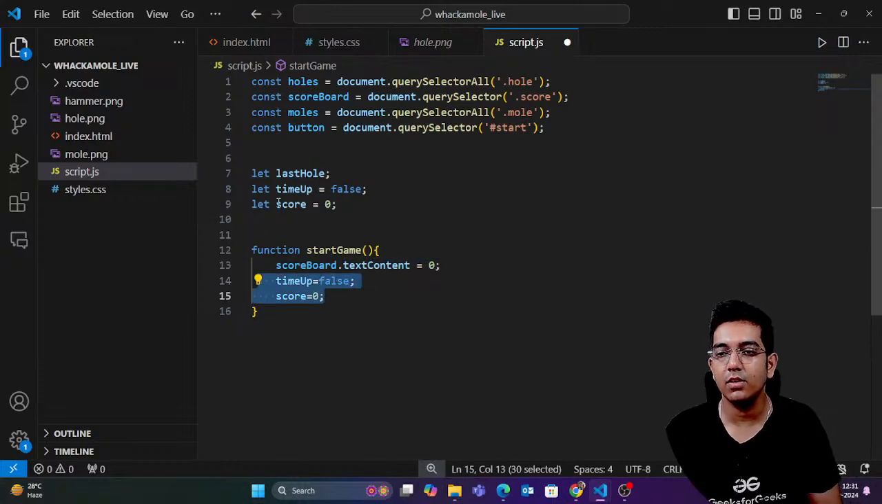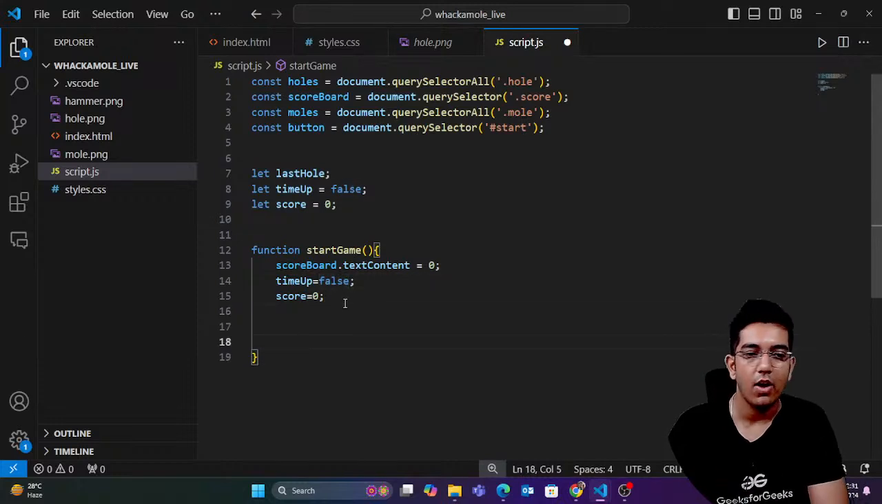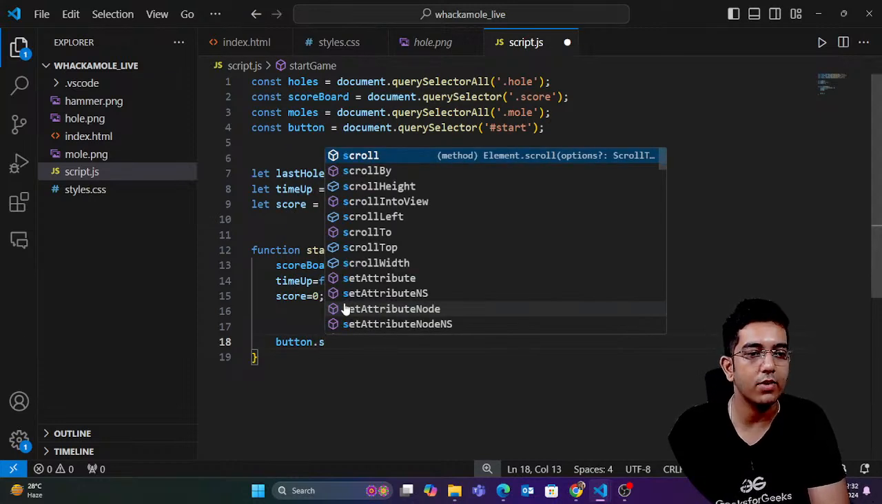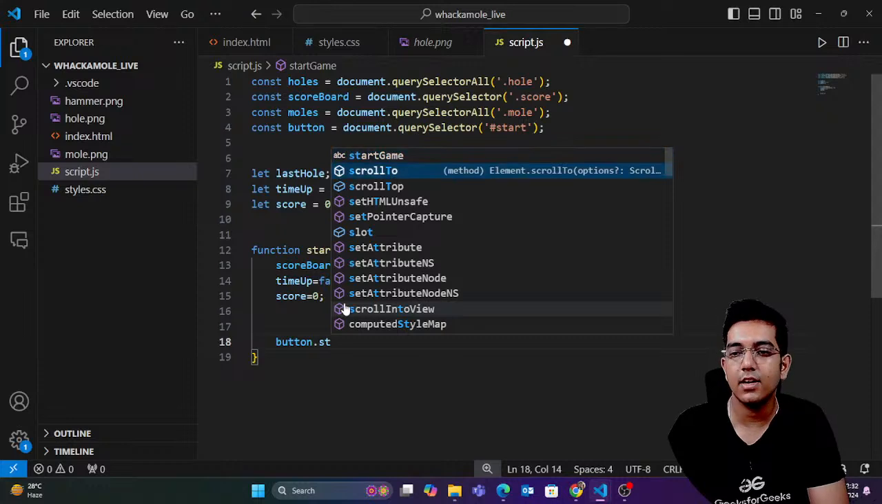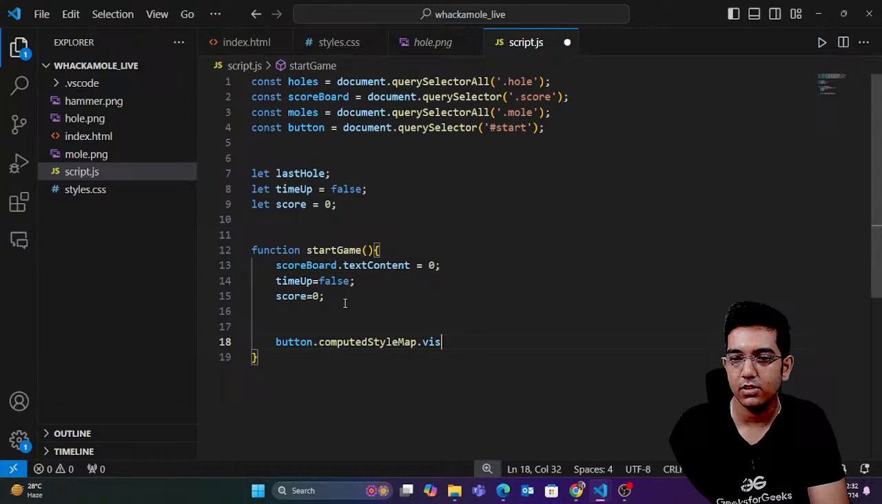This is the JavaScript variable to be maintained here for reference. Okay, so now here we have the score as 0, time up as 0. Also, what I'm gonna do is, whenever I start the game, I'm gonna take the start stop button. So button.style.visibility equals visible. Okay, visible.